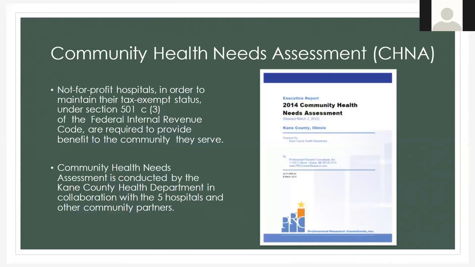As we're looking to provide benefit to the community we serve, it's not just about thinking, oh, let's go do a blood pressure screening here, or let's do a grocery store tour at that store. We take time to assess what are the healthcare needs in our community, and then plan our services and our programming around that. And that assessment of our community health needs is done also as a partnership. It's conducted by the 5 hospitals in our county, which is Kane County, and a few other community partners in collaboration with the Kane County Health Department. So we do this about every 4 years or so, and you'll see a picture of our last report.